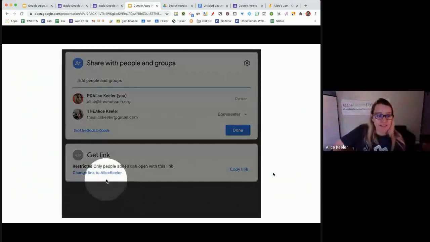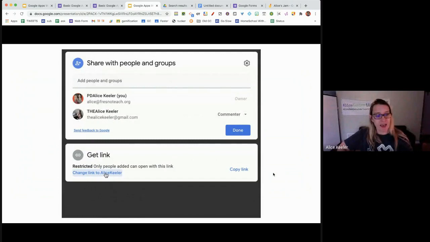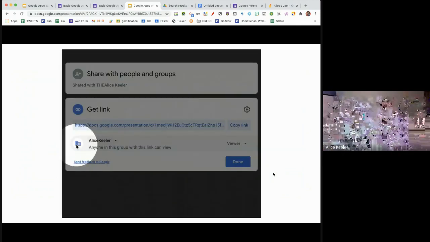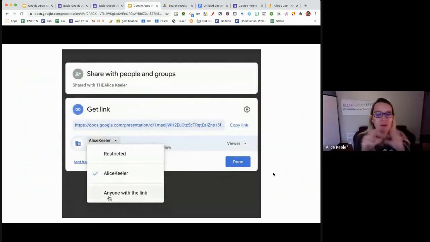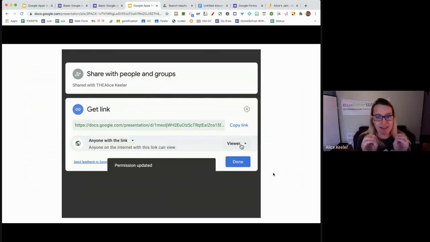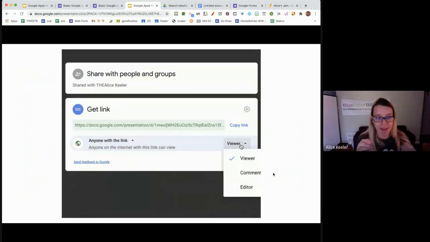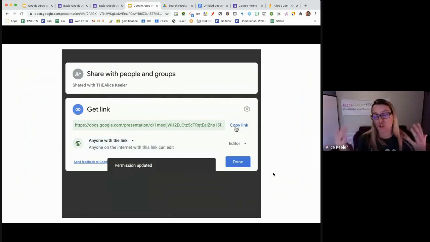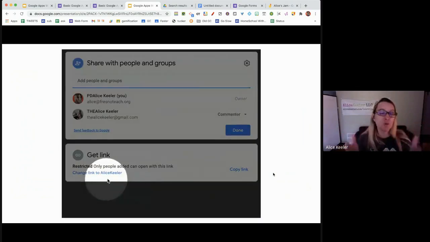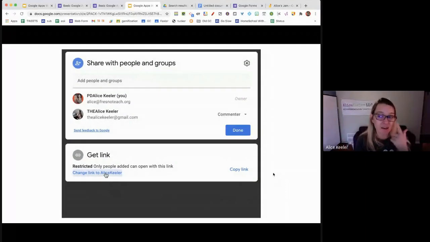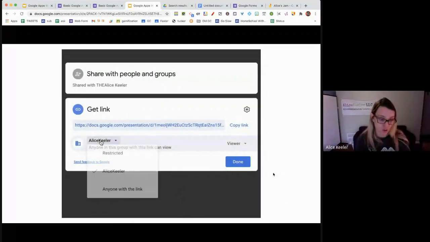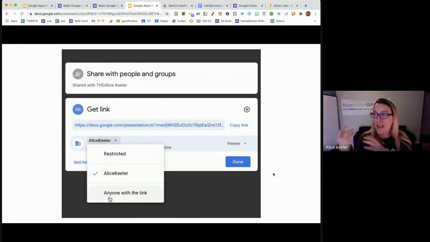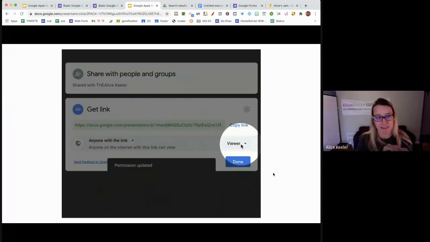Now, if you click down here below, you see where it says change link to Alice Keeler. Now, that Alice Keeler is my school name. If you click on that, you'll notice that the icon changed from being a padlock to being a buildings icon. So it's sharing with anybody at your school. So people at your school can see it. So if I give you the link, you'd be able to see it because you're logged into your school account. If I shared it with somebody outside of my school, they would not be able to see it.